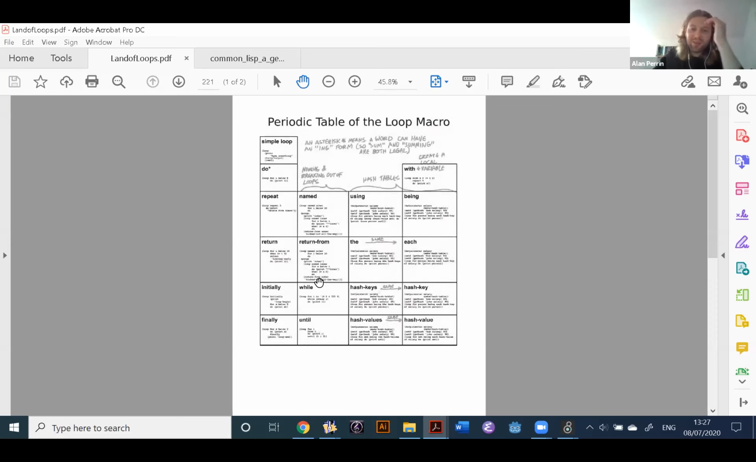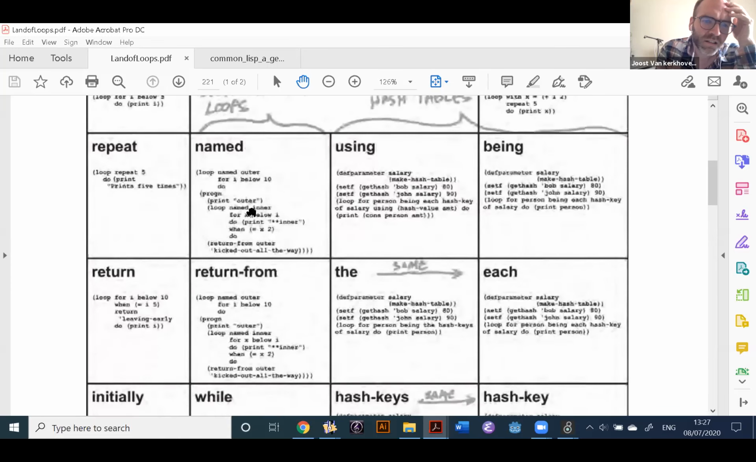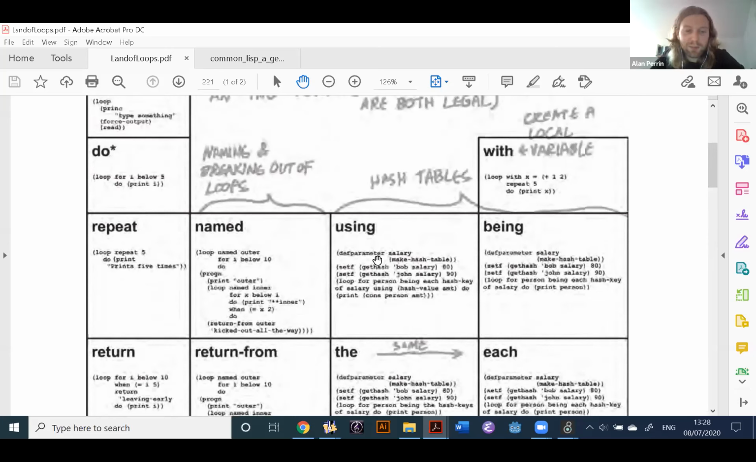I kind of showed the ones that I use the most. Wow. I'll share this in the file, and it gives you a little example. I know it's a bit blurry, but you can read it. And you've got the title of the book, which is Land of Lisp. This is in their chapter on loop.